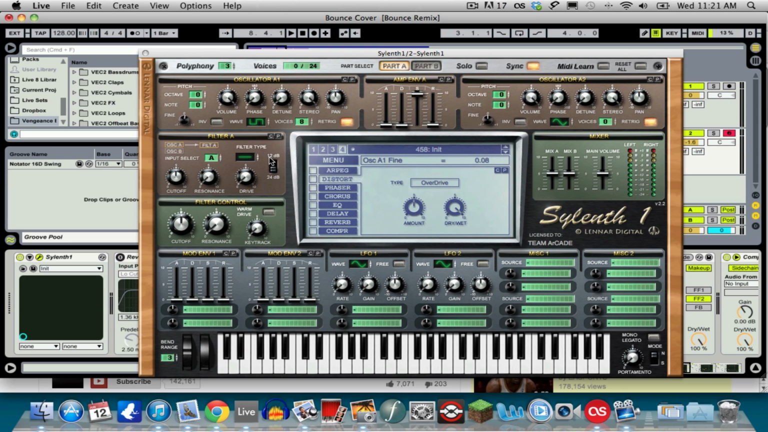Alright. Then go into the filter A. Make it a low pass filter and make it input select AB. The cutoff you want to be halfway. And you should be good for that. And then in the filter control right underneath it, you want the cutoff to be around 20, just around there. If it's around 20, then you should be fine. This is what you should have.